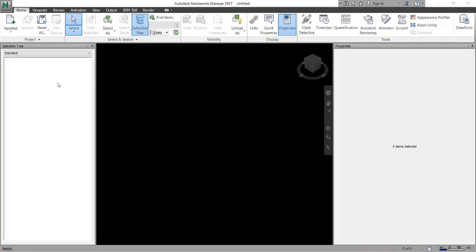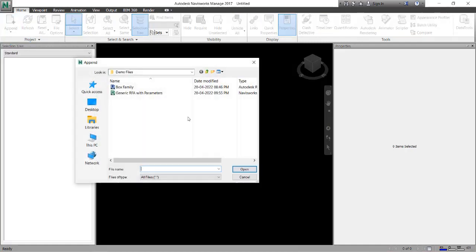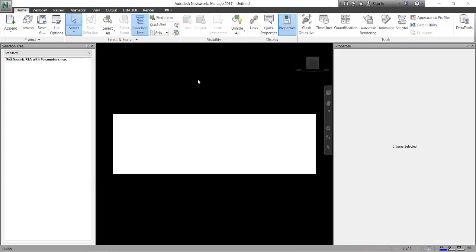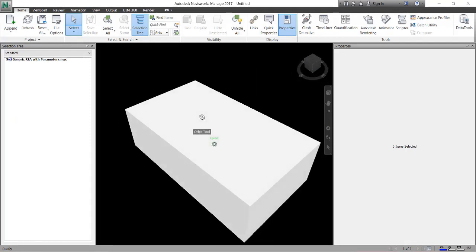Okay, here we are in Navisworks. Let's just append the thing which we have exported from Revit. Go to the append tool and then click append. Go to your location and then click the file. Click open. Now we have our box which we have exported.